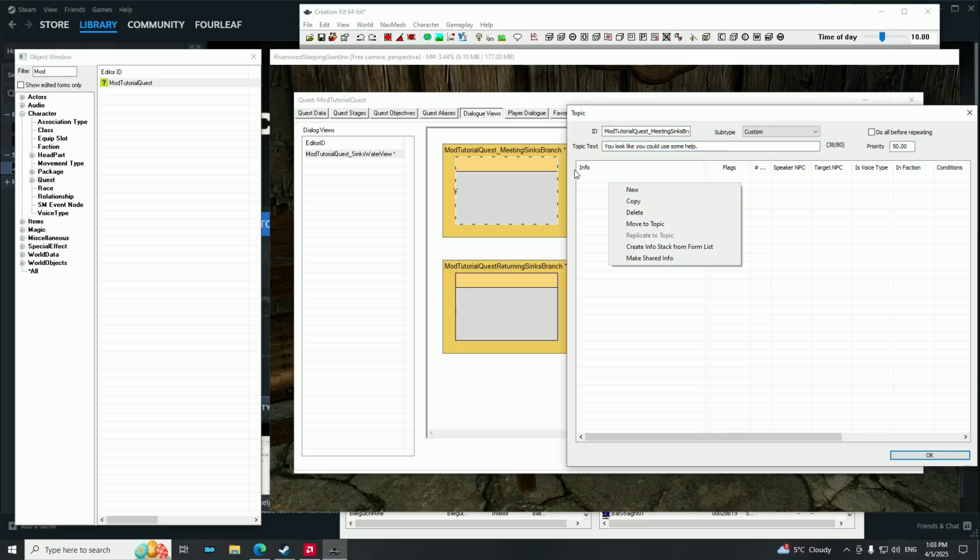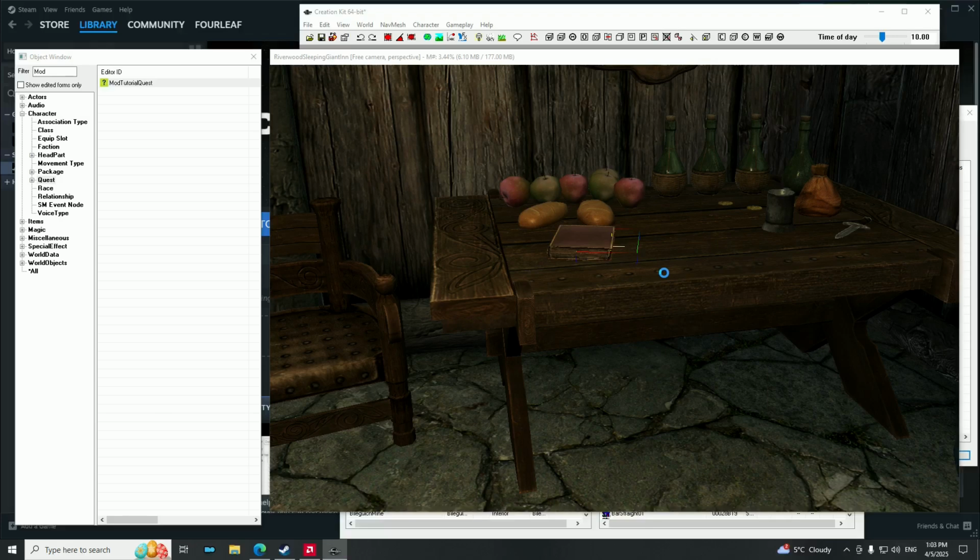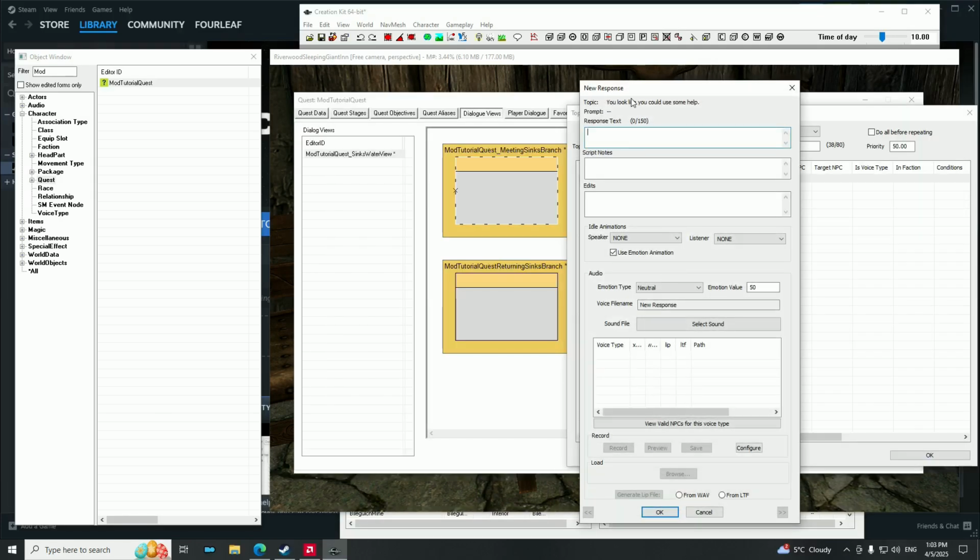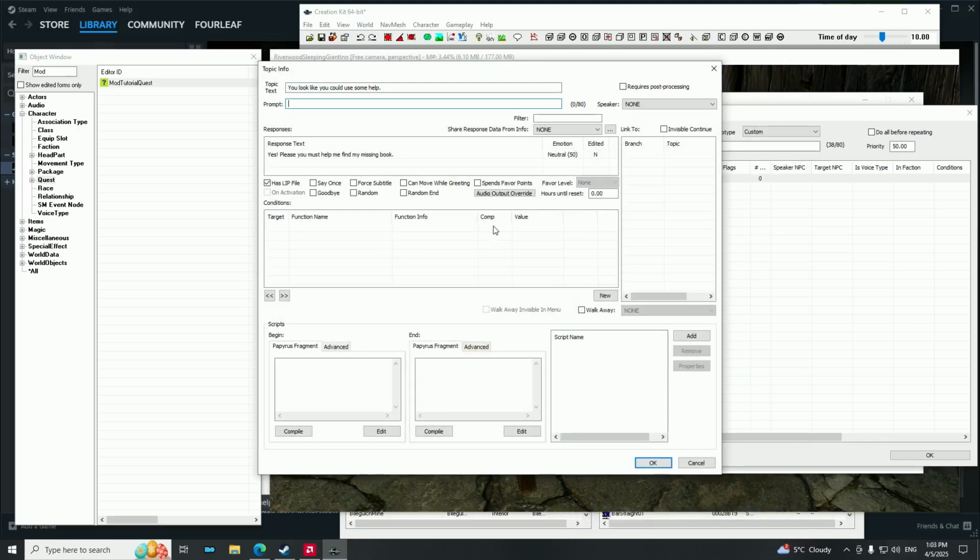And then we're going to right click on the info box, click new, and now this is what the actor is going to say. Yes, please, whatever they want. You must help me find my book, or my missing book. Why not? And you're going to click OK.